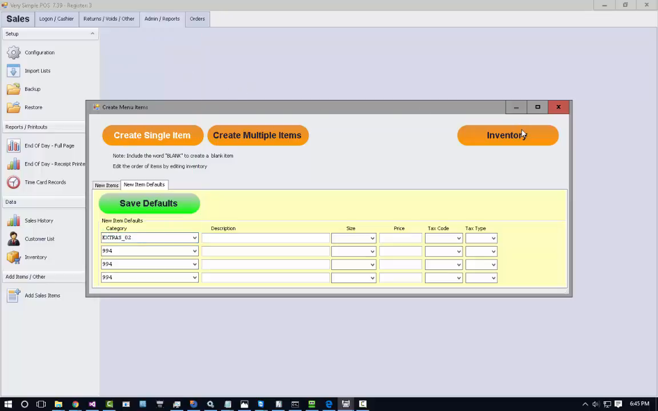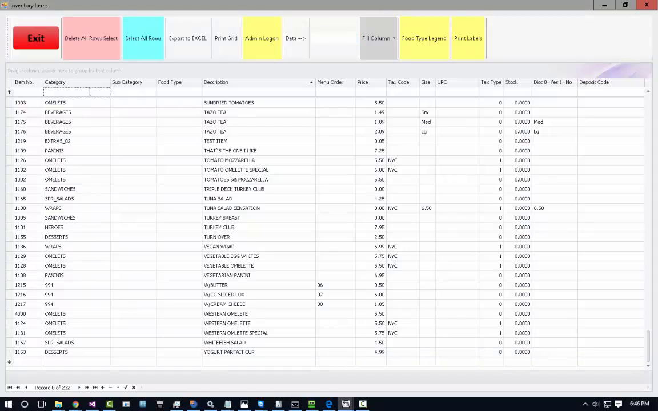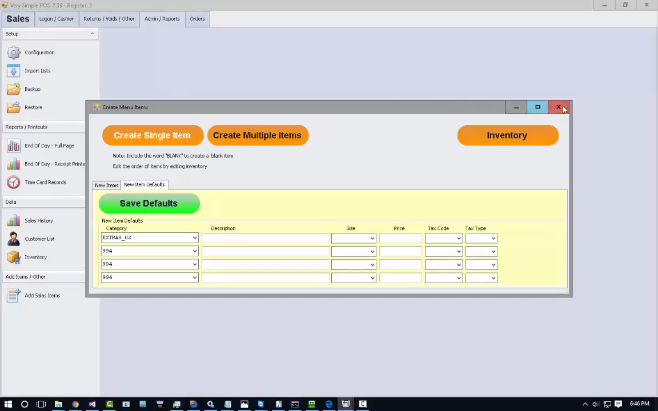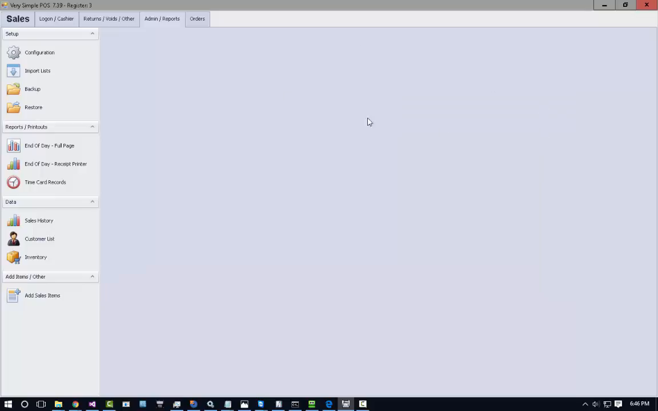If you looked into the inventory file and then looked under extras, you would see that the extra 01 listed here is all for the beverages. Then the extra 02 I have as test item to show you that it can have a modifier other than the custom modifiers. So again, let's go back and look at that.